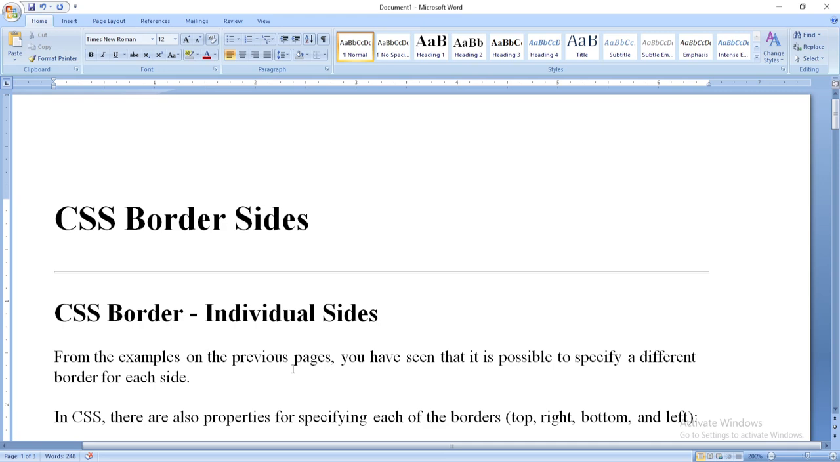But right here, in this tutorial, we are now confirming that there are some properties also which we can use to specify each of the borders, like the border top, or the border to the right, or the border at the bottom, or the border at the left. So this is what we are going to be exploring: the individual sides in deep details.